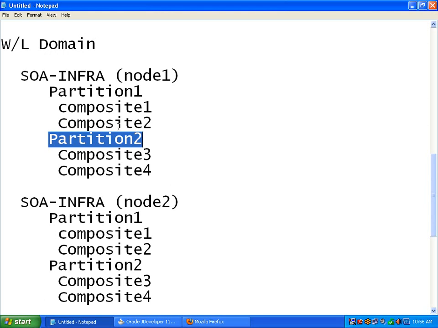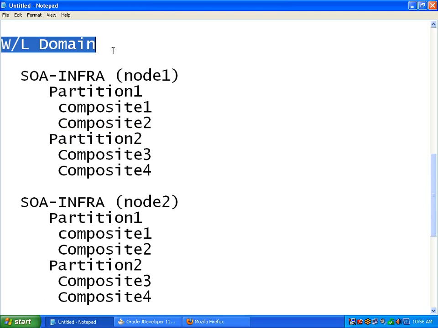This partition is the same as a domain in 10G. In 10G you can create domains. In 11G, a domain means the whole WebLogic domain, which is not the same kind of thing. So to match that from 11.1.1.3, what you have is partitions, and you can deploy on the partitions.